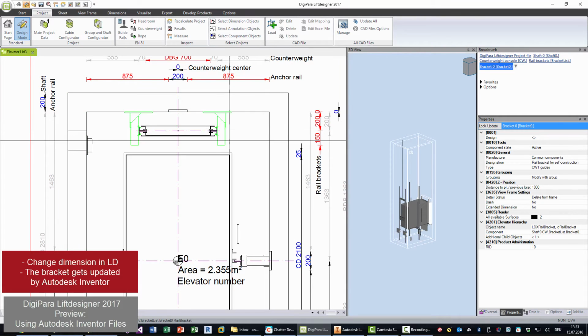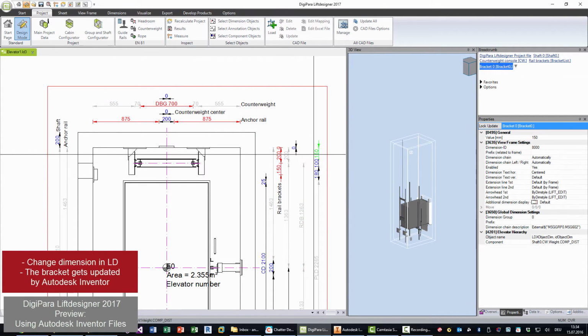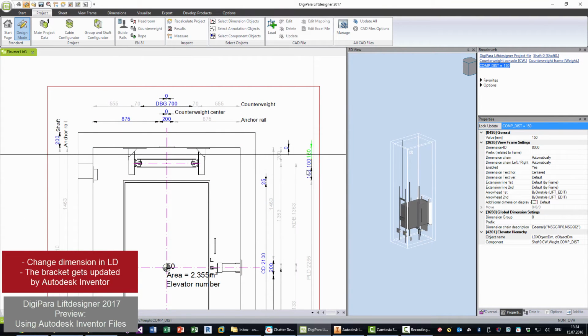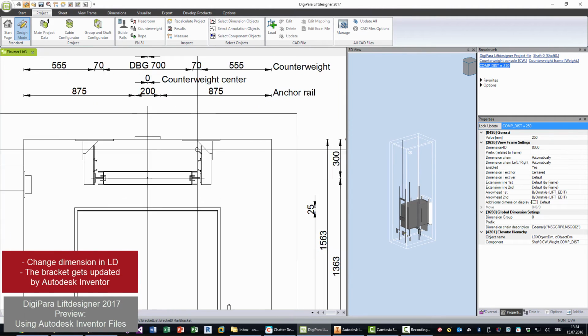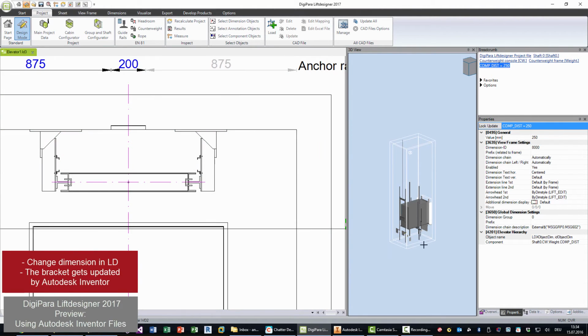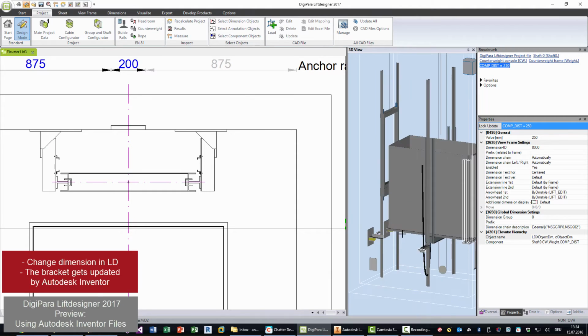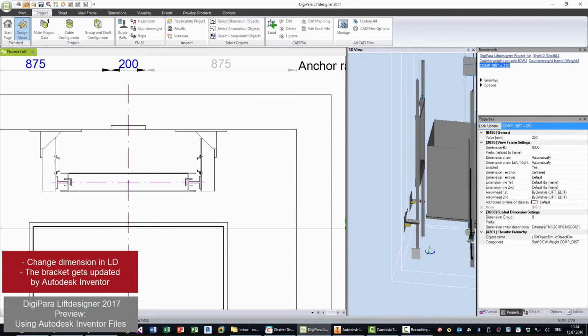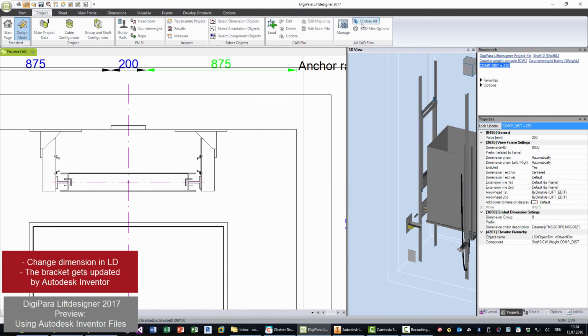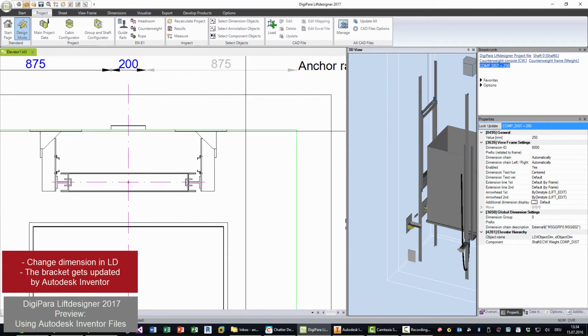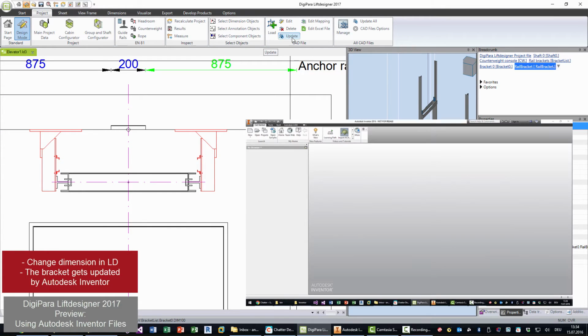Once this is completed, you see that the model in the background is automatically updated. So what happens if you change a dimension? In this example, we change the distance between the wall and the counterweight, and you see that the rail bracket does not have the correct size. The operation is pretty simple. You can select the rail bracket again, and then click Update.